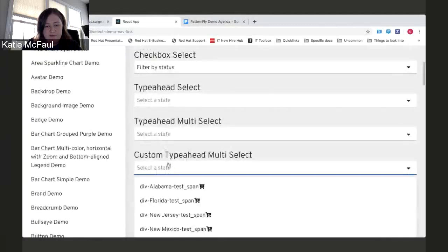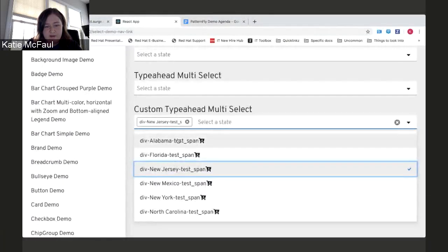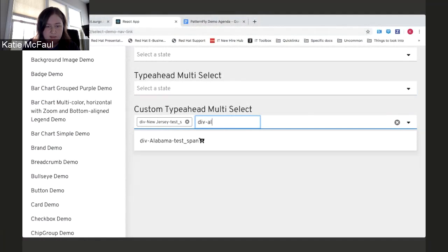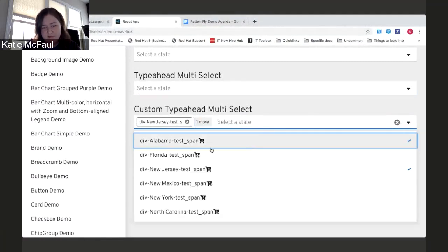And in the case of type ahead select, the chips are also going to be updated with the display as well. And if you filter, it will basically stringify whatever's in the div. It will ignore the icons when it's doing the type ahead filtering, and you'll be able to select them.